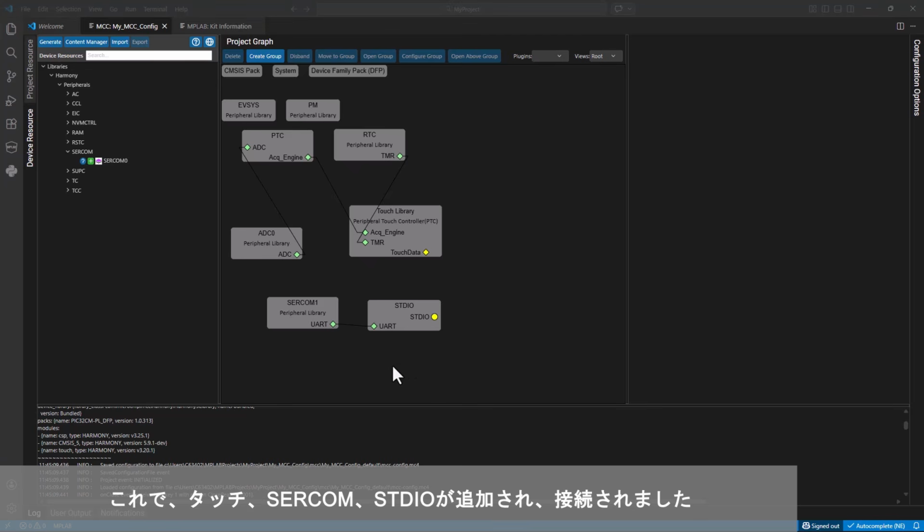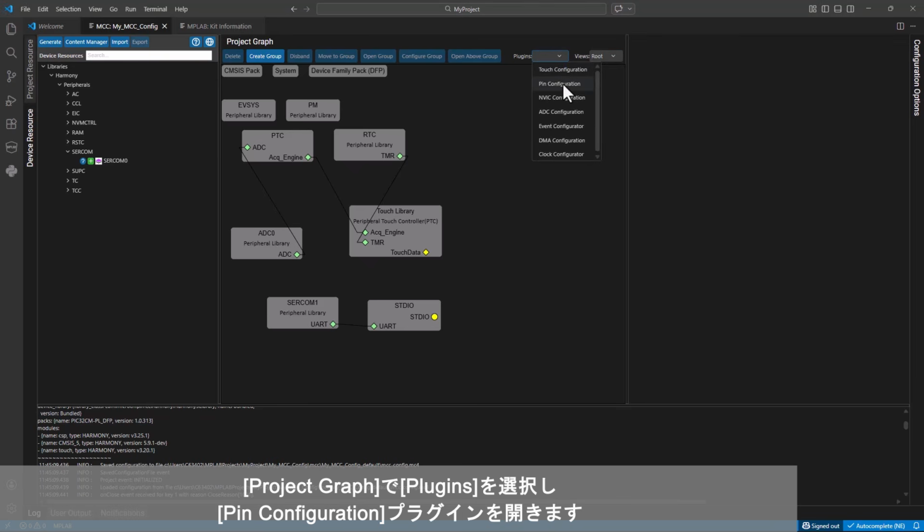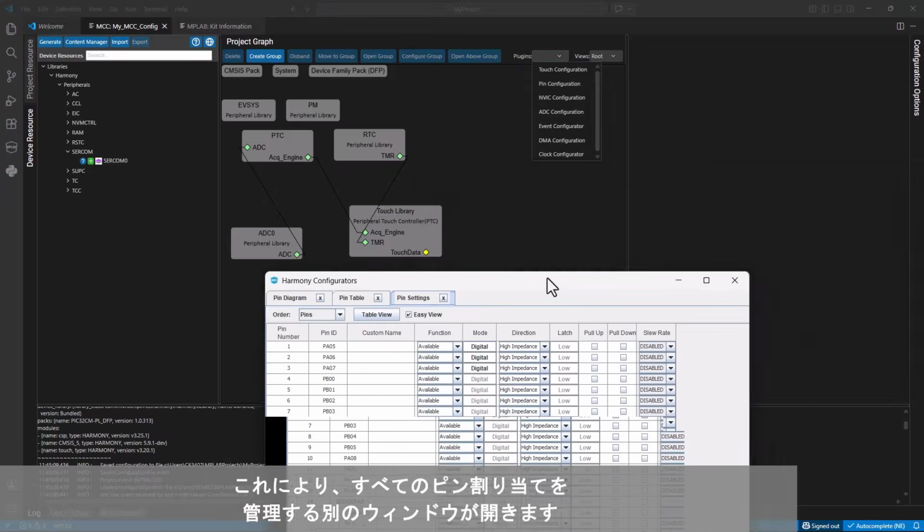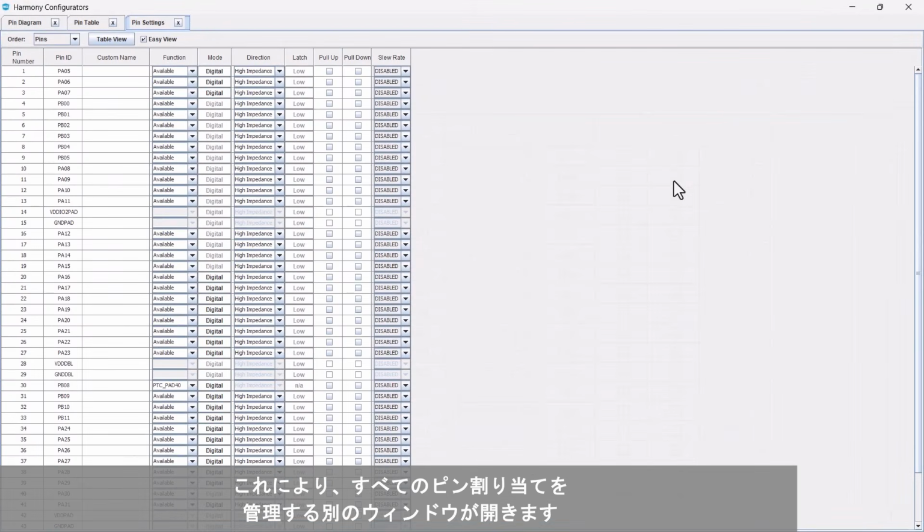So with touch, SERCOM, and standard I/O added and connected, that completes our MCC peripheral setup. The next step is to configure the required pins for our project. In the project graph, select Plugins and open the Pin Configuration plugin. This opens a separate window for managing all pin assignments.